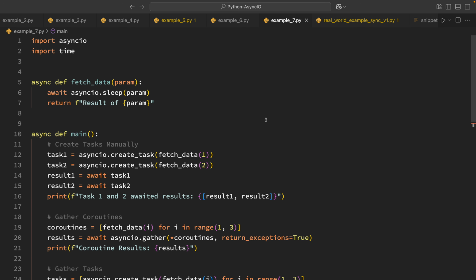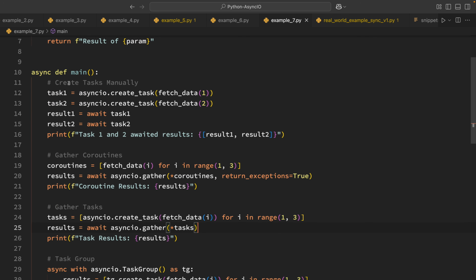So with example 7 here, in this example, we're going to see other ways that we can schedule and await tasks. So far, we've been creating tasks one at a time and awaiting them manually. But a lot of times, we might want to create a bunch of tasks and run them all at once. We can do this with either gather or with task groups. So here, in our first section, I've just taken out some print statements along the way, but our first section here is basically what we've been doing. We're creating these tasks manually, they get scheduled, then we await them manually and get those results.